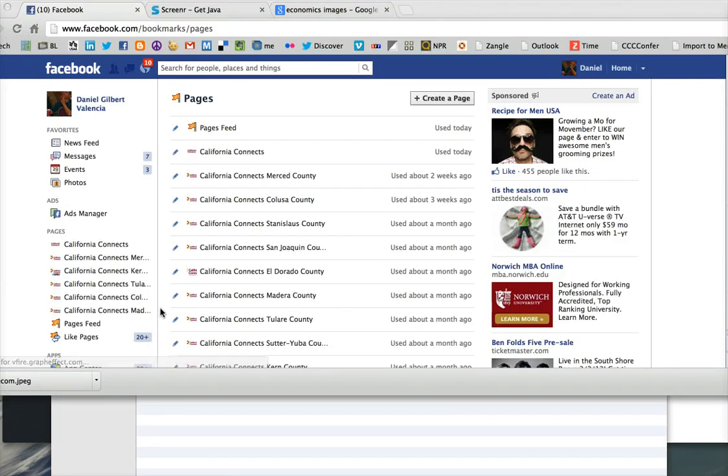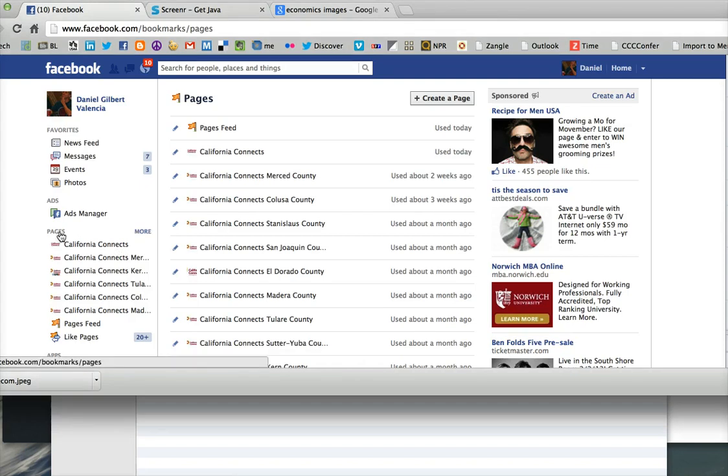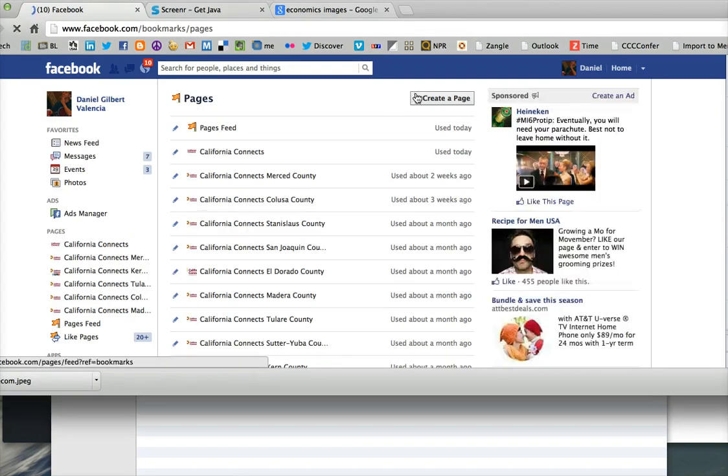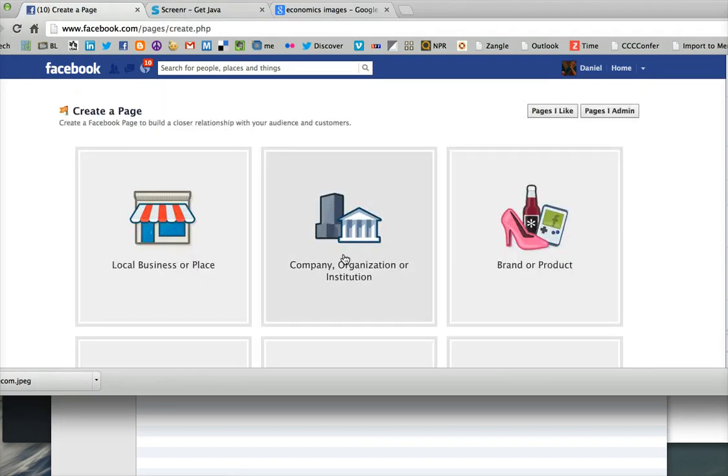Now earlier we talked about why you would want a Facebook page instead of just friending your students. So just as a reminder, always create a page instead of friending. It protects you and helps your students keep their info private from you. So go ahead and click on Pages to create your page and click More and then Create a Page.